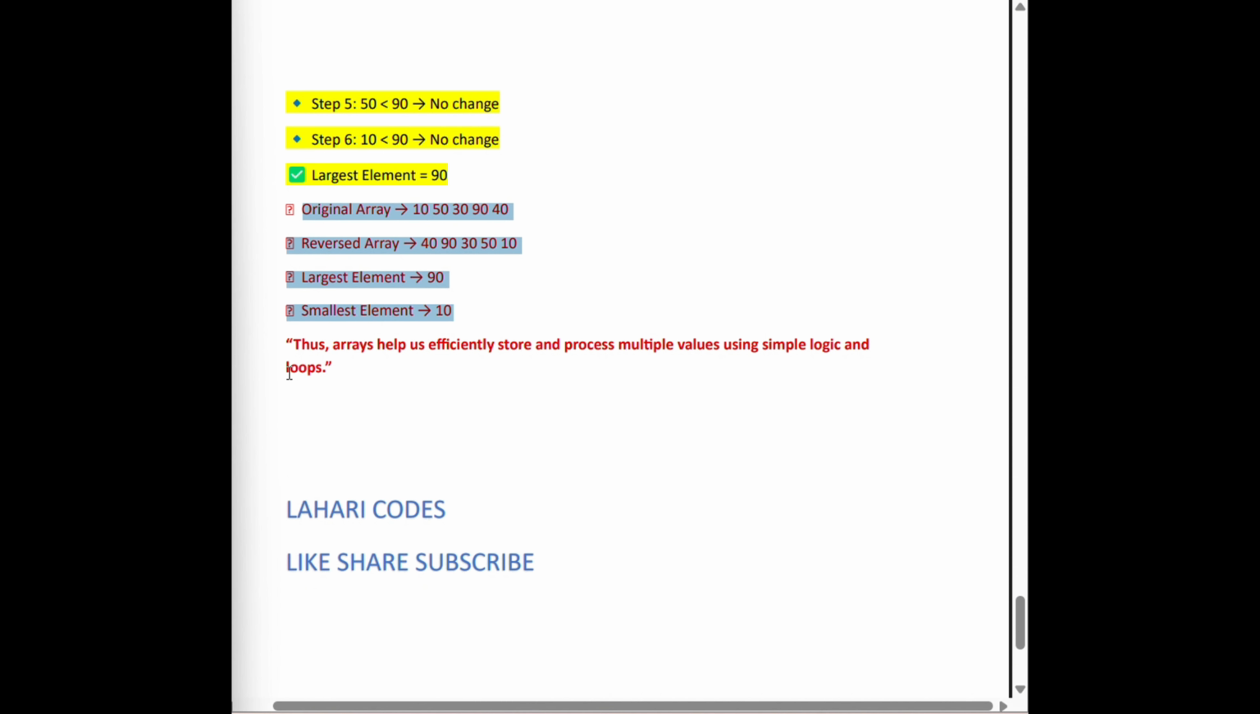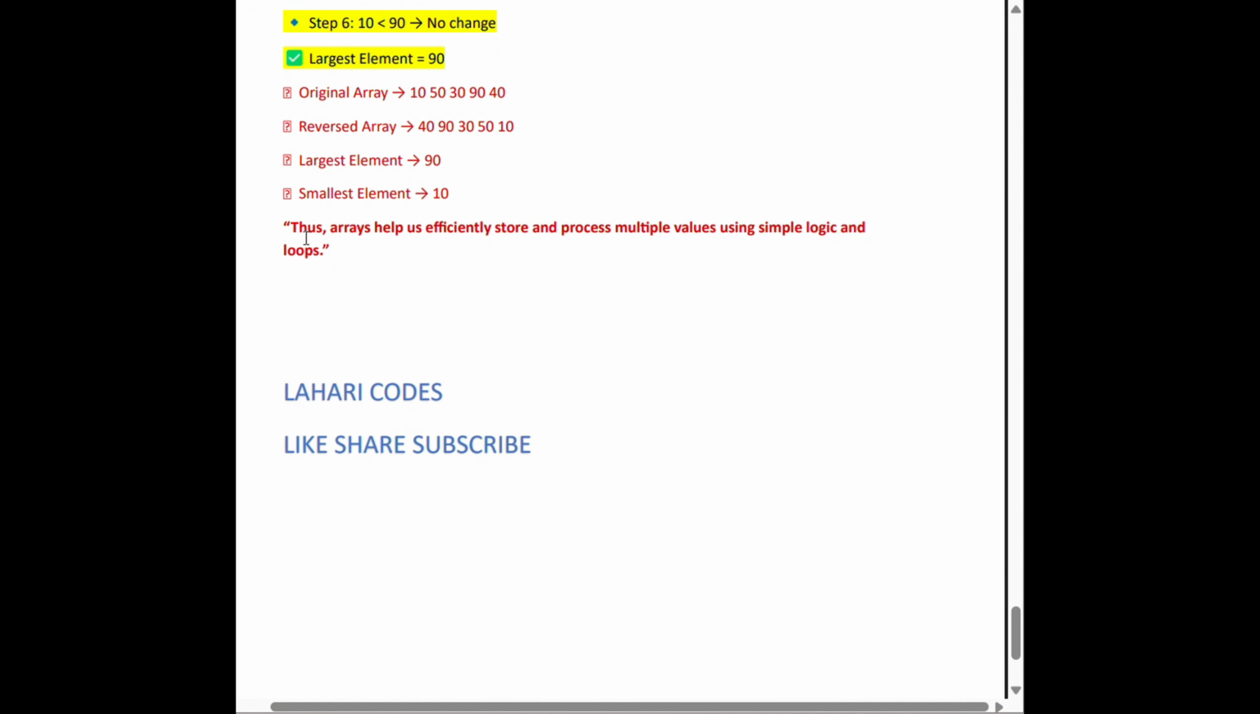So finally, in array conclusion, arrays are used to store multiple elements of the same data type in a single variable. And we can perform operations like traversal, searching, sorting and finding maximum, minimum and reversing the array using loops. Arrays are one of the most important topics in programming and interviews. They help efficiently store and process multiple values using simple logic and loops.